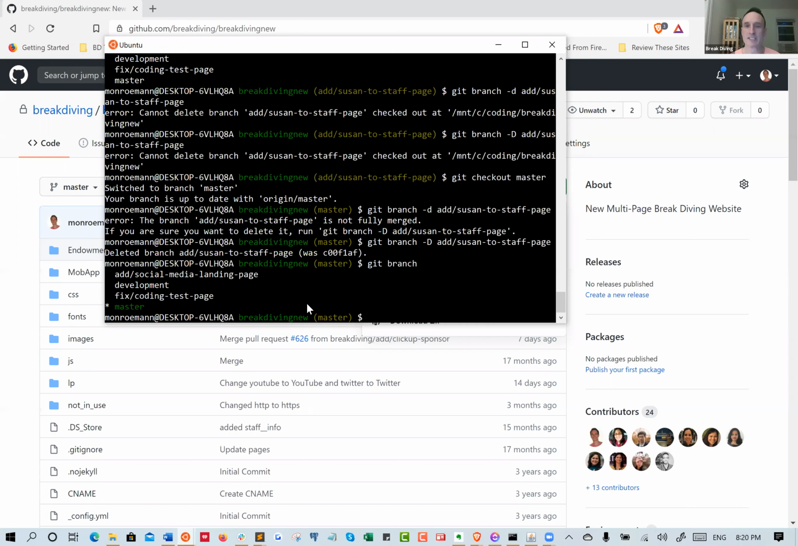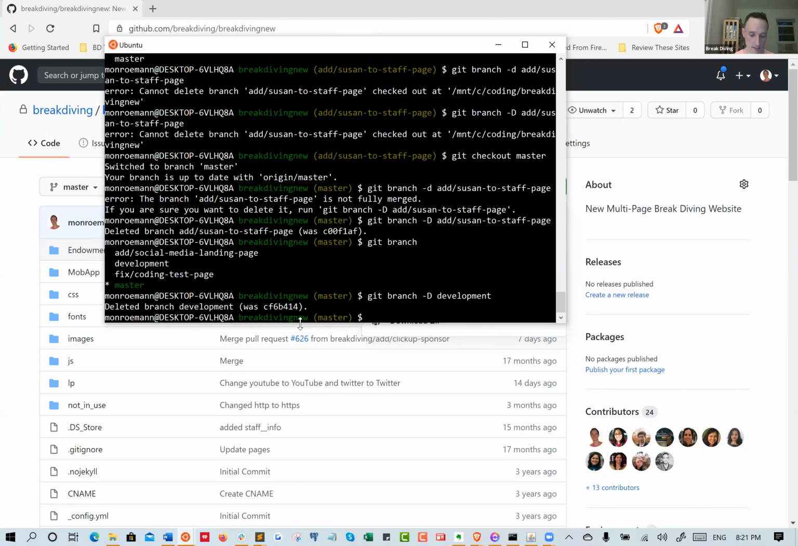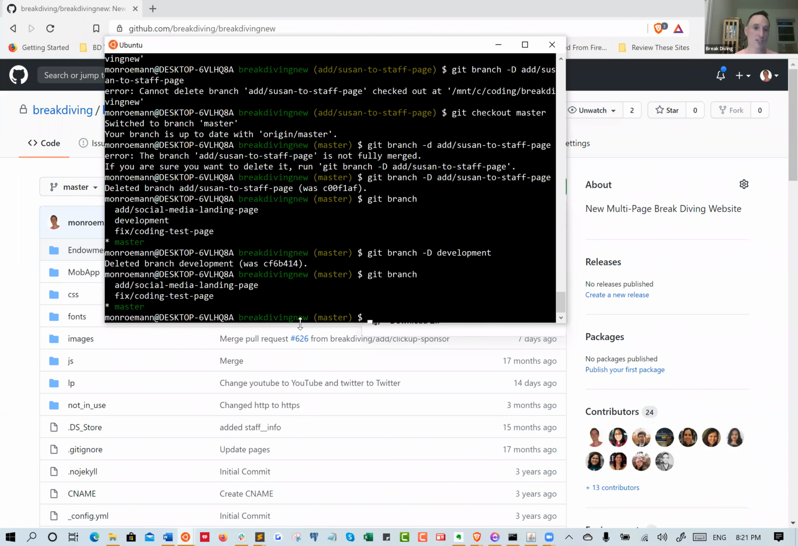However, when you're dealing with static sites, you don't have to worry so much about somebody coding an error that crashes the whole site, and now millions of people around the world can't access it. So we don't use master development. We just use master. So we're gonna get rid of git branch -D development. And I just want to make sure we're on breakdiving new. We are, which is fine. So that's gone. So now git branch. We just have three branches left.